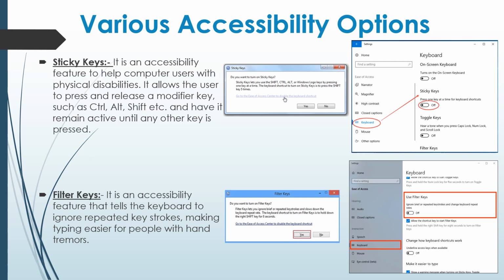Next is the filter key. It is an accessibility feature that tells the keyboard to ignore repeated keystrokes. Means when the person is suffering from a hand tremor condition, then it instructs the keyboard to ignore the repeated keystrokes. As you can see here in the diagram or the picture, the filter keys and the sticky keys.